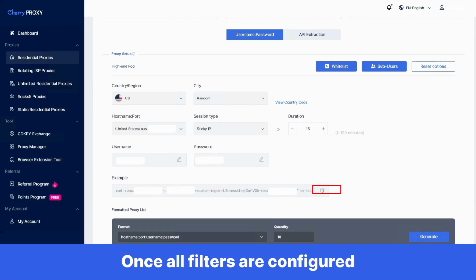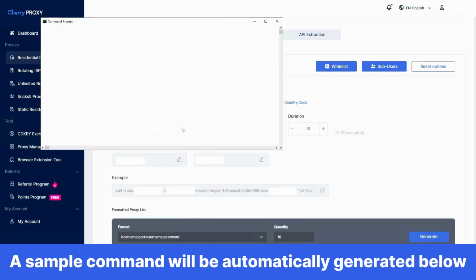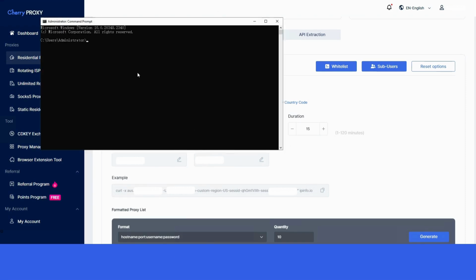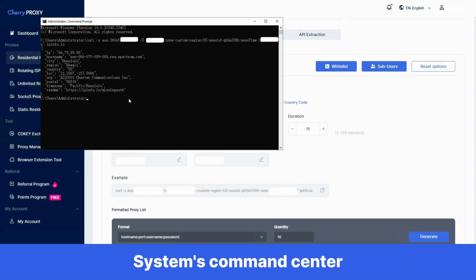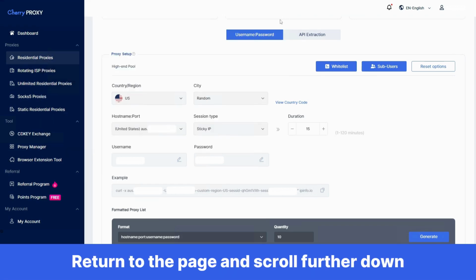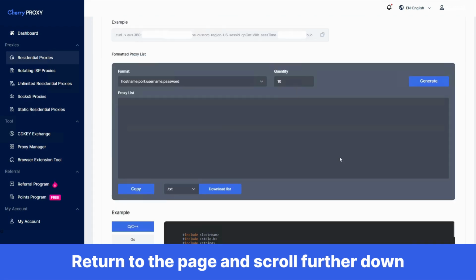Once all filters are configured, a sample command will be automatically generated below. Copy this sample command and test it in your system's command center. After testing, return to the page and scroll further down.